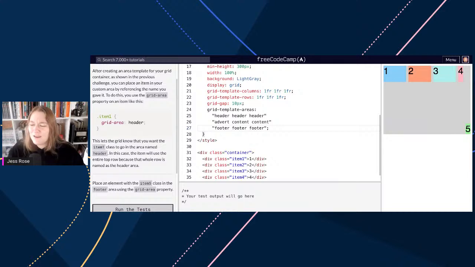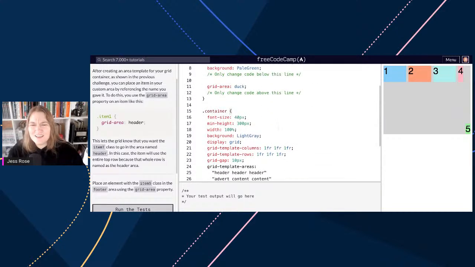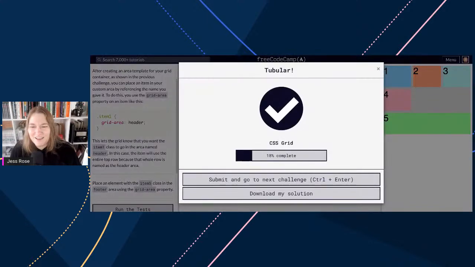But I think I'm going to use the phrase human readability again. Just because, you know what? If I'm a person and I see grid area duck, I'm like, what? Whereas if I say, hey, grid area footer, cool. You know what? I'm a web developer. I know what a footer is. Yeah, I got that. I love how many different correct answers you all are consistently throwing up.